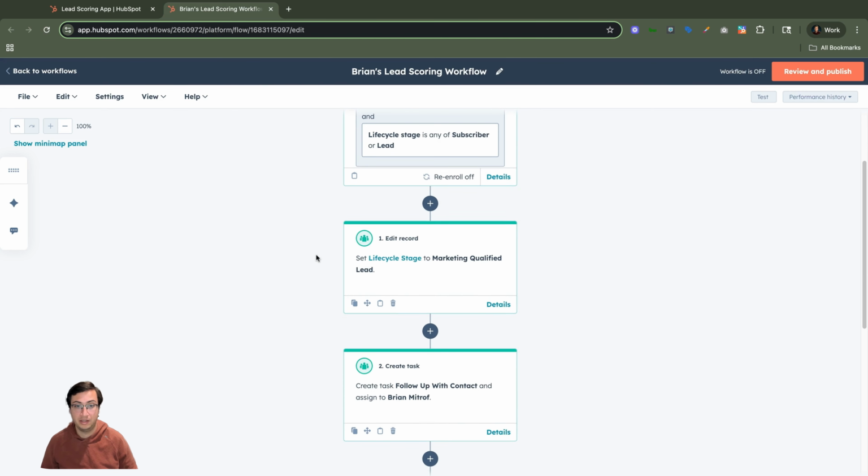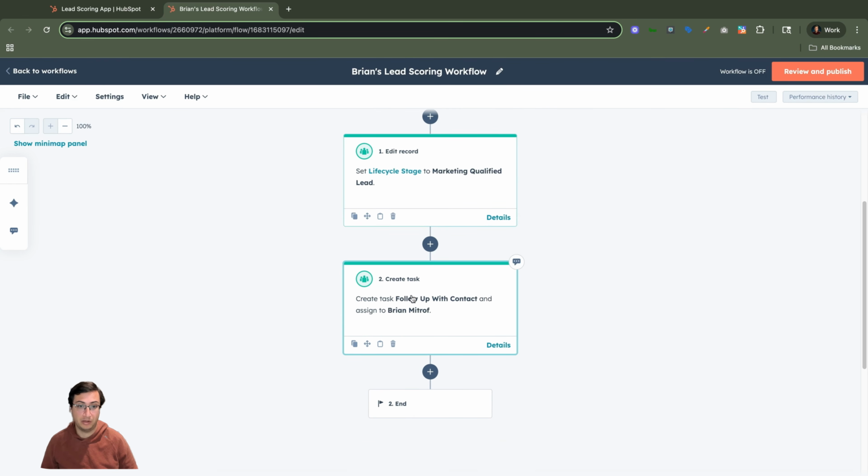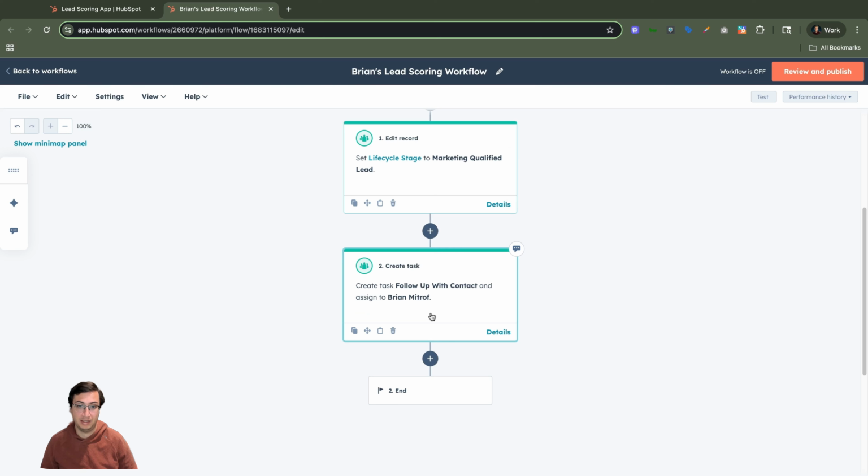Then from here, it will update their lifecycle stage to marketing qualified lead. And then I've also added a step here to send me a task to follow up with the contact after their lifecycle stage updated to marketing qualified lead. So a wonderful way to use automation alongside your lead scoring model to automate these certain processes and to really empower your lead scoring model even further.